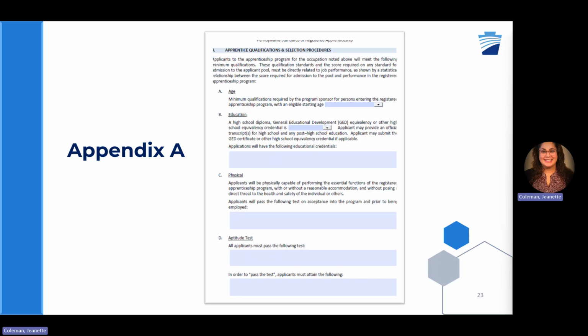And for aptitude tests, if an aptitude test is required, please specify the name of the test, what the applicant needs to do to pass, and how the test will be validated. From Council's best practices, sponsors should have a third-party organization validate the aptitude test so that each applicant will be graded on equally. Please work with your ATR to determine if your method of validation is supported.